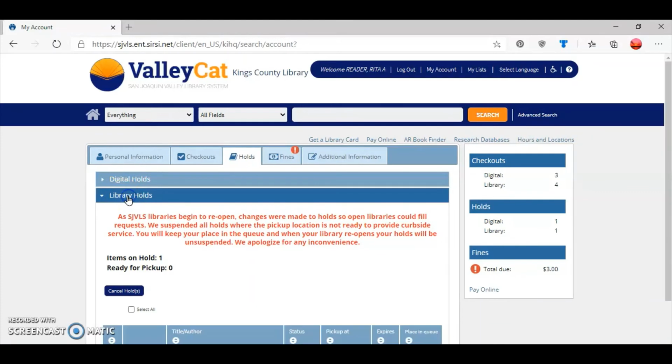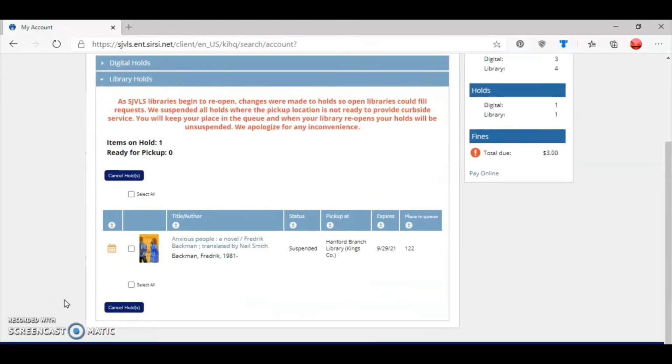Likewise with the library holds, you can also see the title of the book, the author, your status in reference to the hold, the location where you selected to pick up your hold when it arrives, the date that the hold expires, as well as your place in reference to receiving the hold. As I mentioned, similarly to the digital holds, you can always select the title and then press cancel hold at any time.